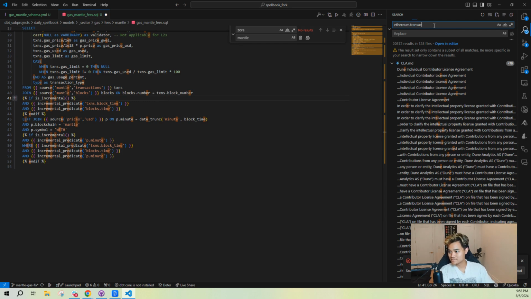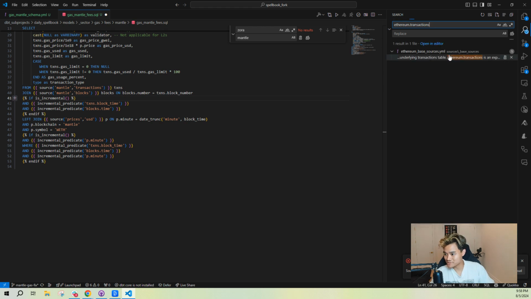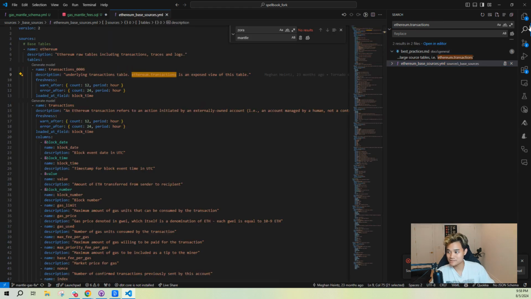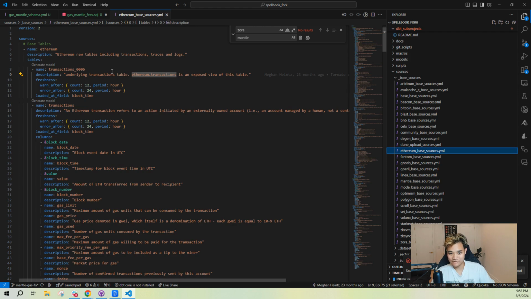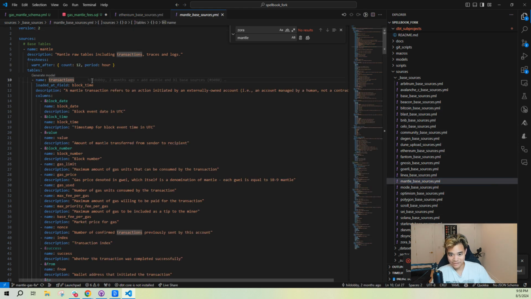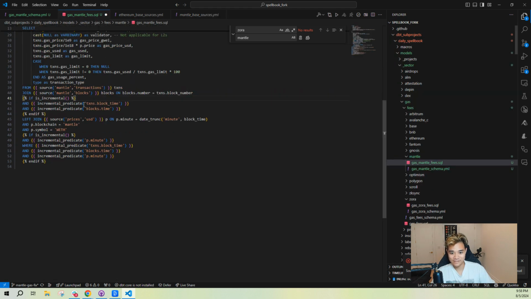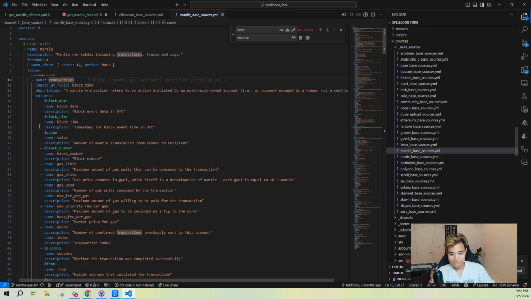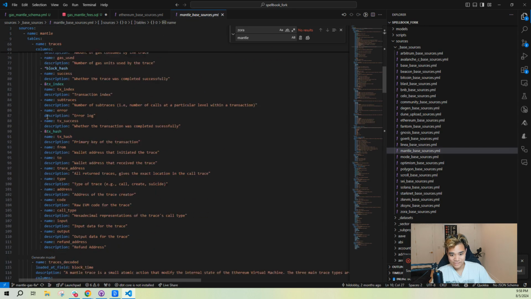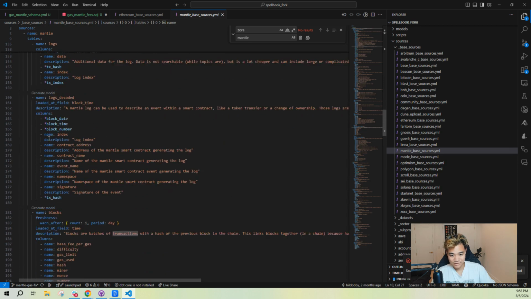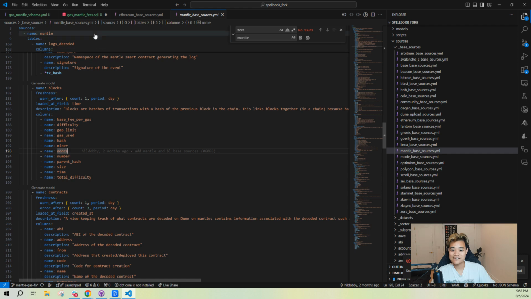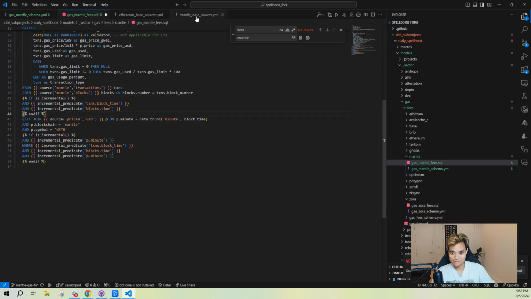but if I just search up ethereum.transactions, I should be able to find the sources table. Yeah, so Ethereum-based sources. So there's always a sources YAML file that defines the exact source tables we want to pull from. Is there a mantle one? So yeah, there's mantle already. Okay, so mantle transactions is already here. What about blocks? Mantle traces decoded, logs decoded, blocks. Yeah, okay. So in this case, I don't actually have to add any tables, but if you were working with a decoded project, then you might have to add tables as well.